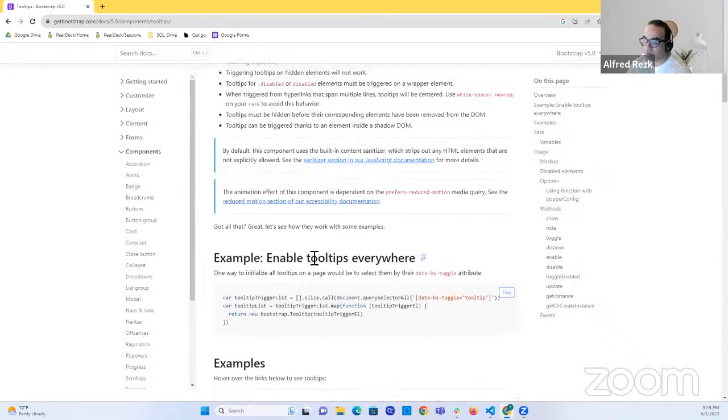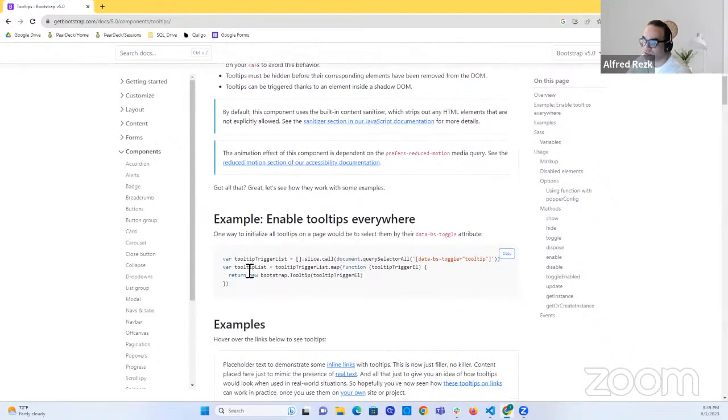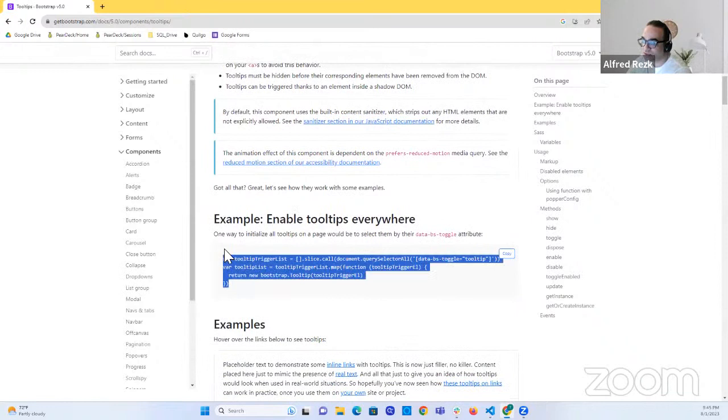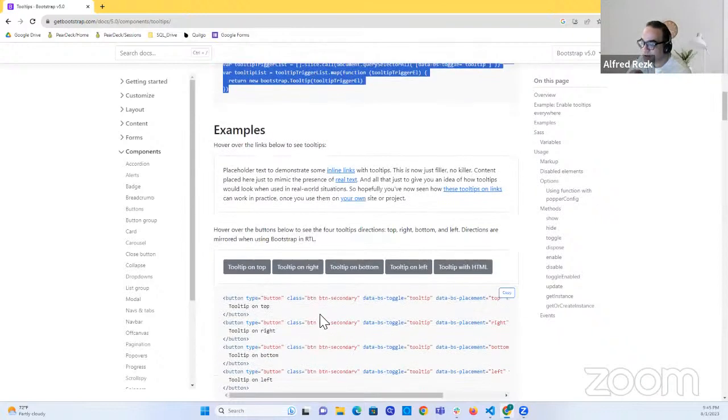And it's easy to enable it. You need just the JavaScript code. There's nothing else that you need to do. You copy it and paste it, and you'll have this nice effect. And you can control whether you want the tooltip from the top, from the right, to the bottom, to the left, and you can add HTML.